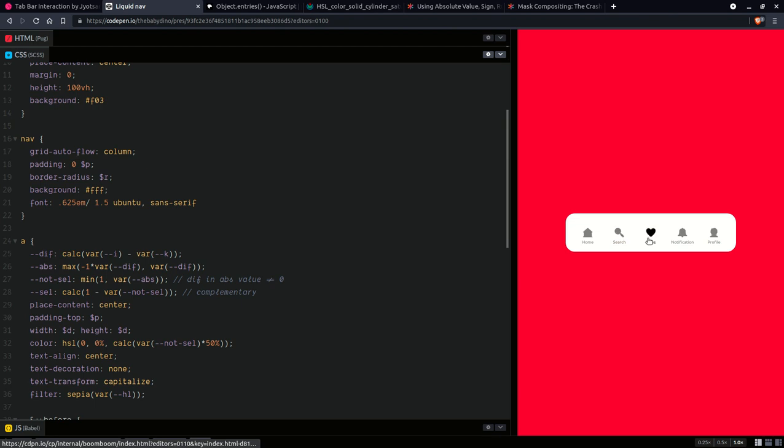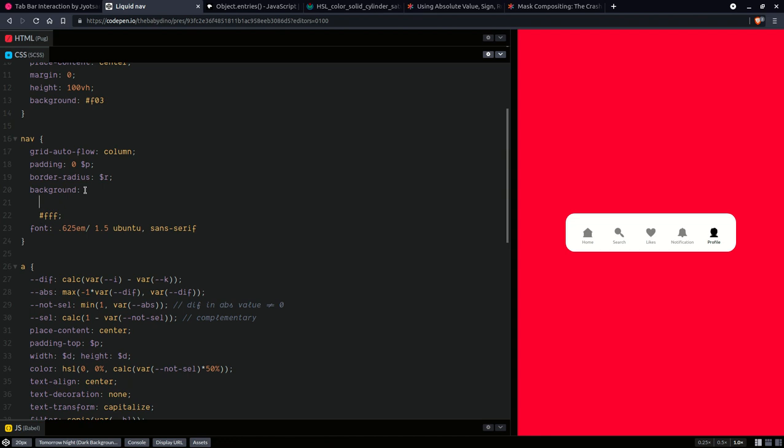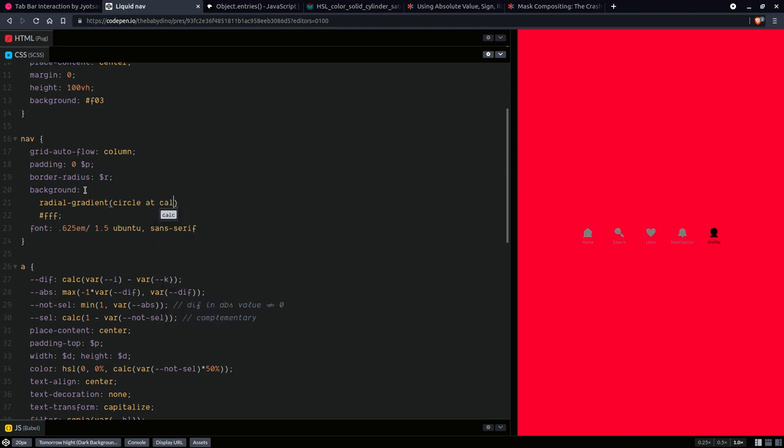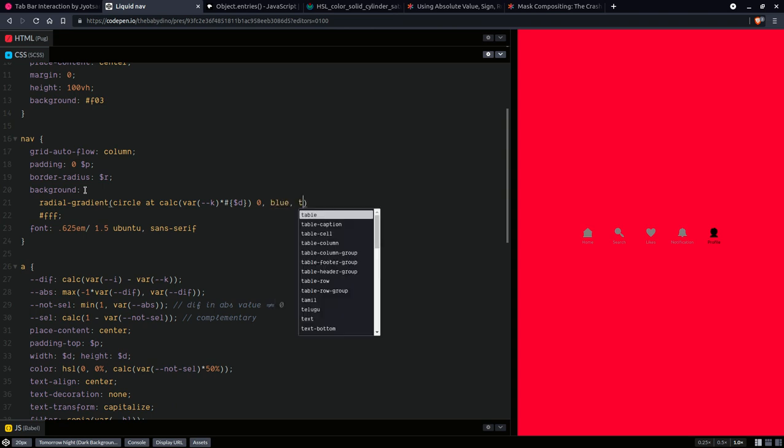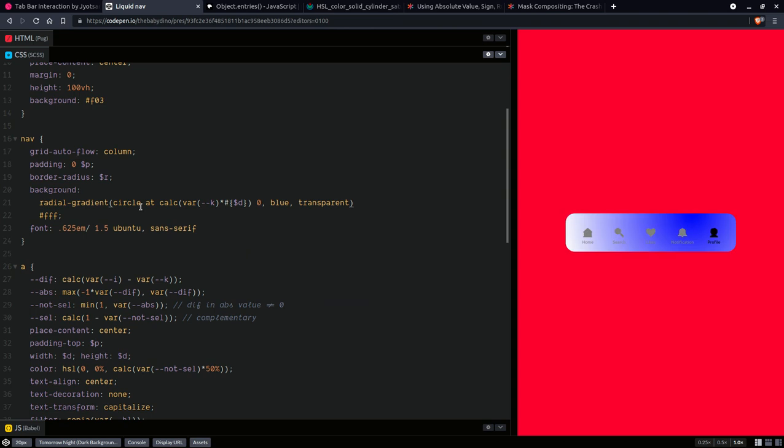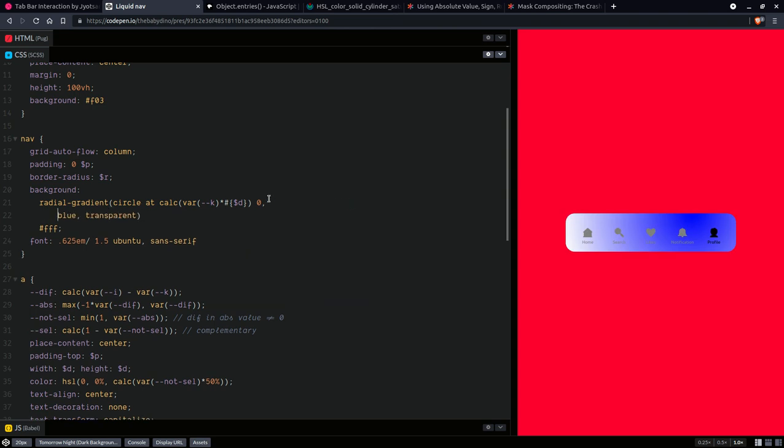And let's start setting that value, and we're going to start as a background. So we're going to have radial gradient circle at, and initially we are going to just use calc K times D, this isn't correct, but it's not going to matter. 0, again, this isn't correct, but it doesn't matter. Just put something. Blue, transparent. You can see how we have something, and if we change, you can see how it moves.